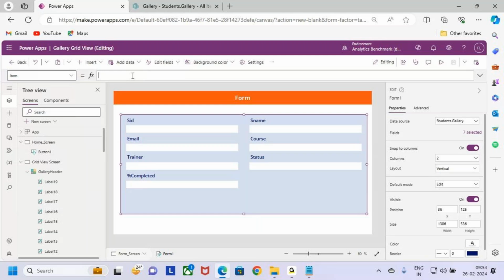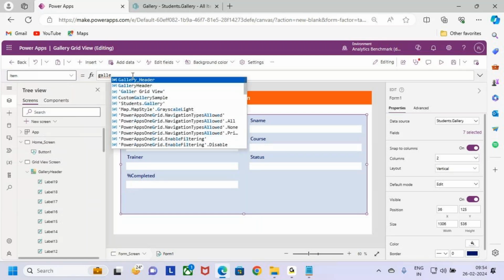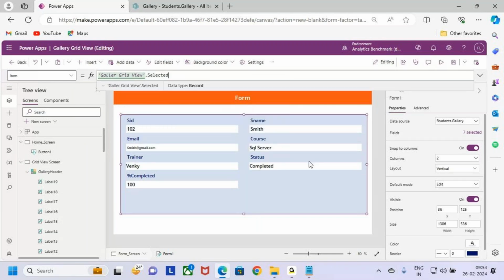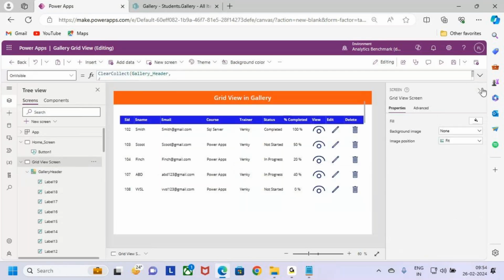Here, what I want to show? Gallery grid view dot selected. Whatever item you are selecting in the gallery, that item's details I want to display here. Now see, it is automatically displaying the data. Now go to the grid view, save it, play.